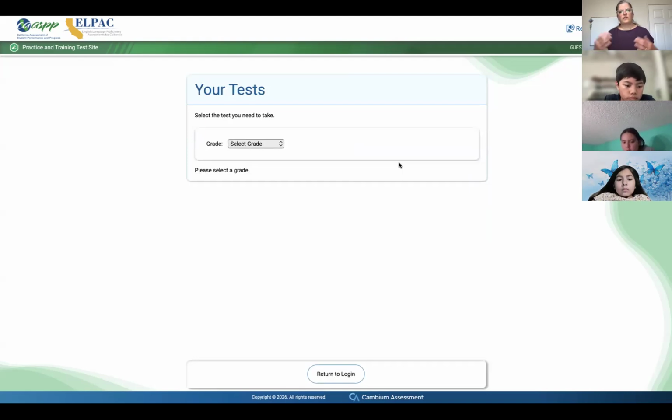And then you should see where you select a grade. Before you select a grade, give me a thumbs up if you see that screen that says select grade. You go back, this thing isn't working. It almost logged me off.